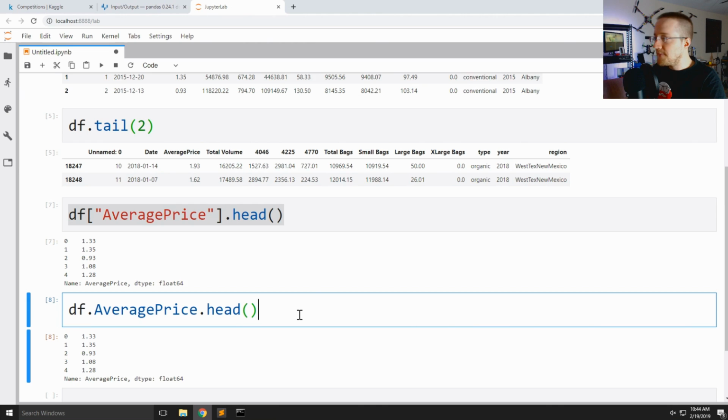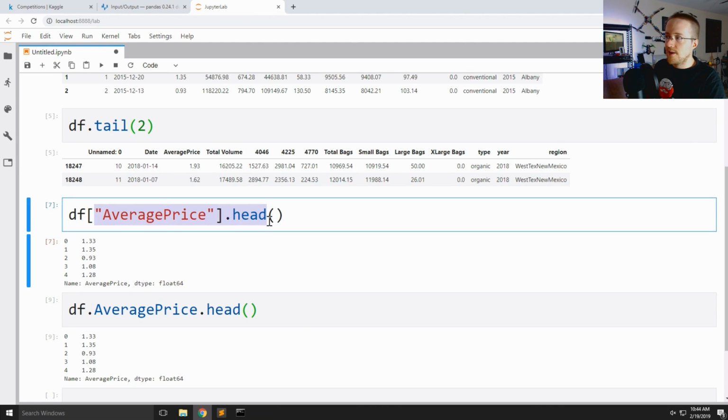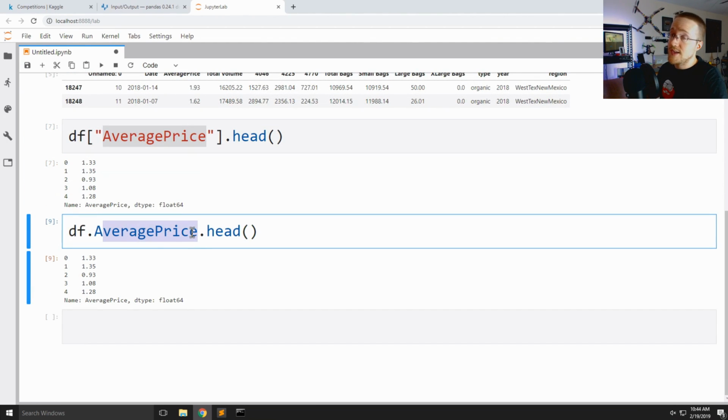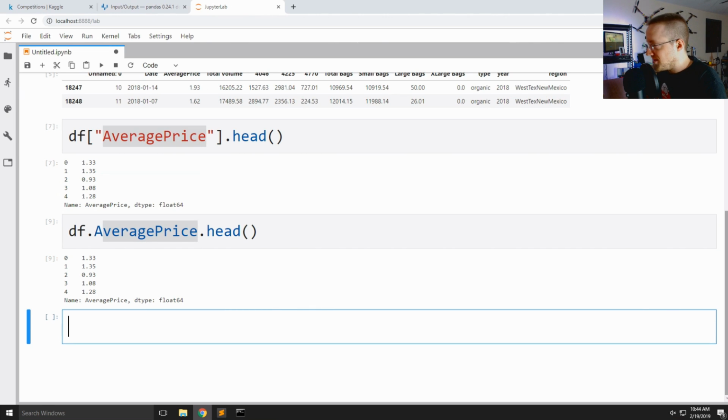I'll leave that there. But why it's better to use this, because this is totally clear. Anyone reading your code understands average price is a column name. Because imagine you could have it called mean or something like that, where people are thinking, oh, it's an average. It would be very confusing. So anyway, use that one. This other one exists, unfortunately, but don't use it.